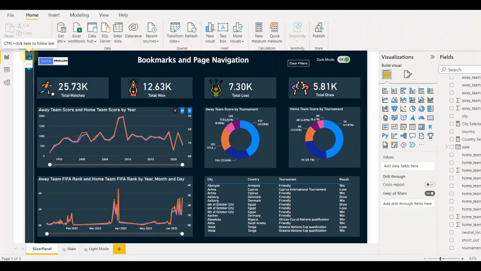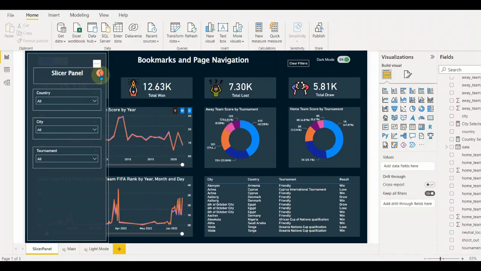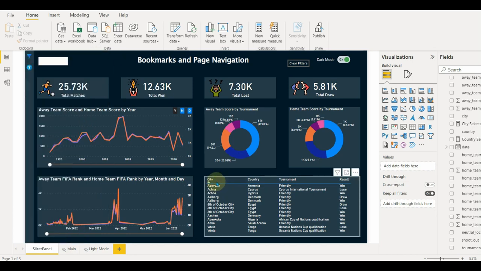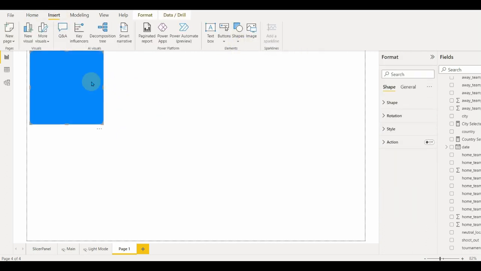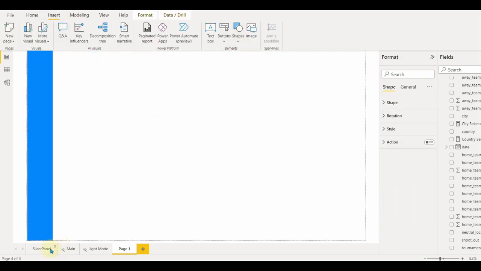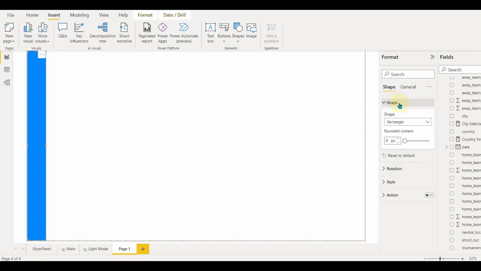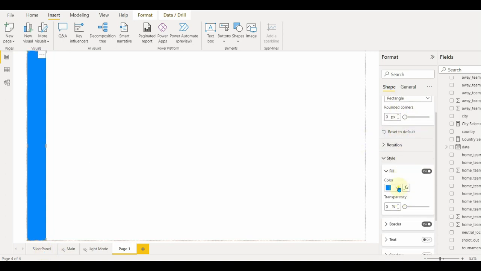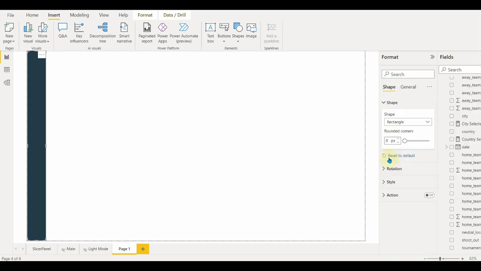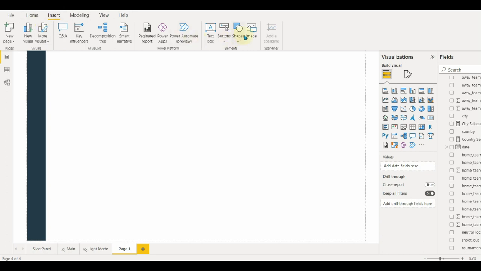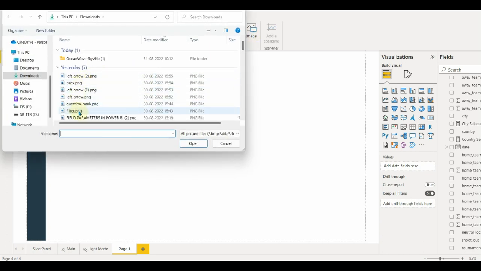To reduce a lot of space in the page, slicer panels are the best to include in your report. So let us get started. First, we need to create a layout to show the filter icon. Insert a rectangle shape and format it to the left side of the report. And format the shape and color accordingly. Once the formatting is done, add the filter icon and place it to the top left corner.